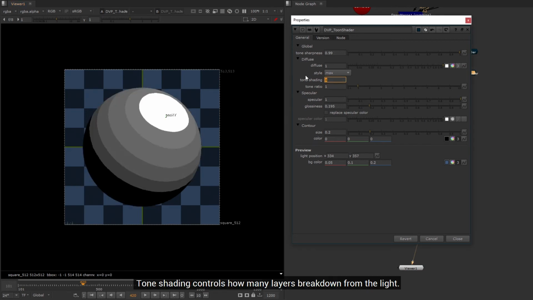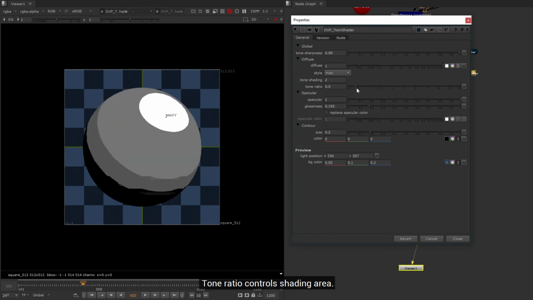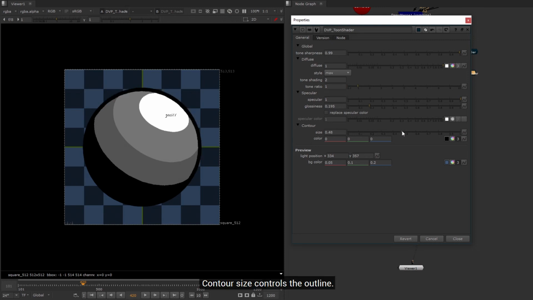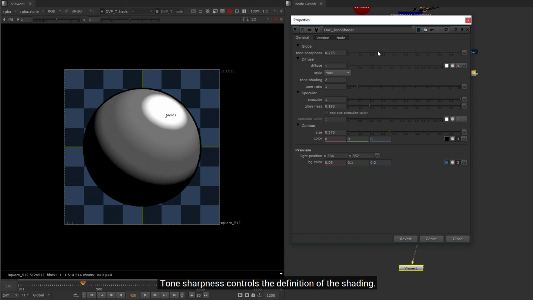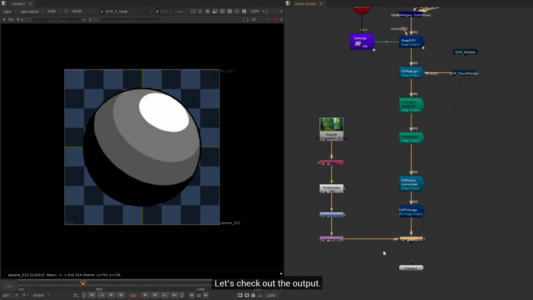Tone Shading controls how many layers break down from the light. Tone Ratio controls shading area. Contour Size controls the outline. Tone Sharpness controls the definition of the shading. Let's check out the output.